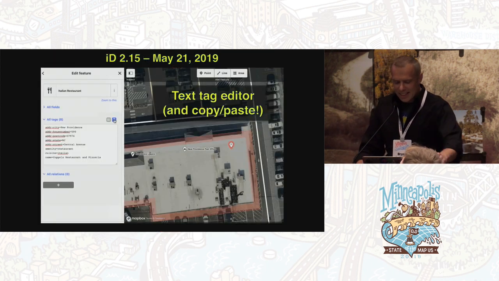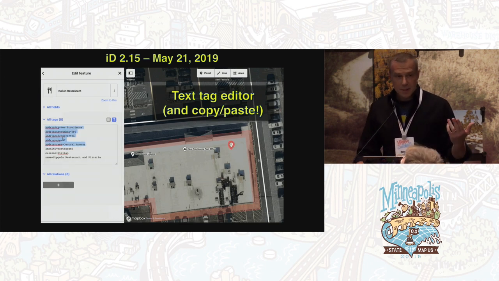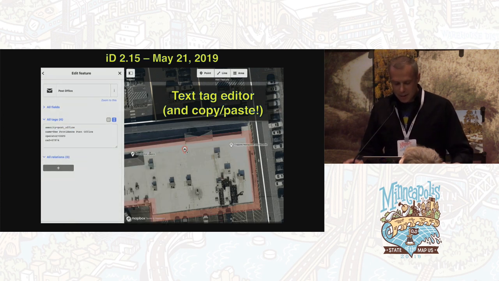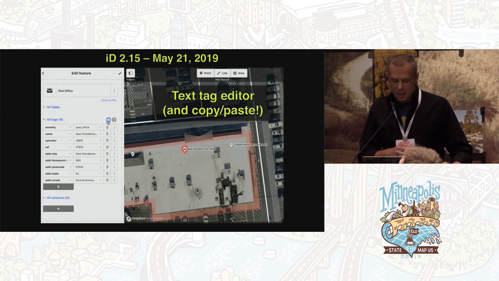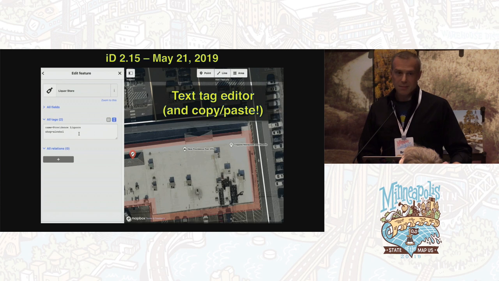Finally, in 2.15, the raw tag editor can now be toggled between grid view and text view. So if you've ever used the Level0 editor to work with tags, text view is kind of like that. It's cool. When it's in text view, you can even copy and paste the tags. So here's an example of me copy and pasting some address tags from one business to another. It's really, really convenient.